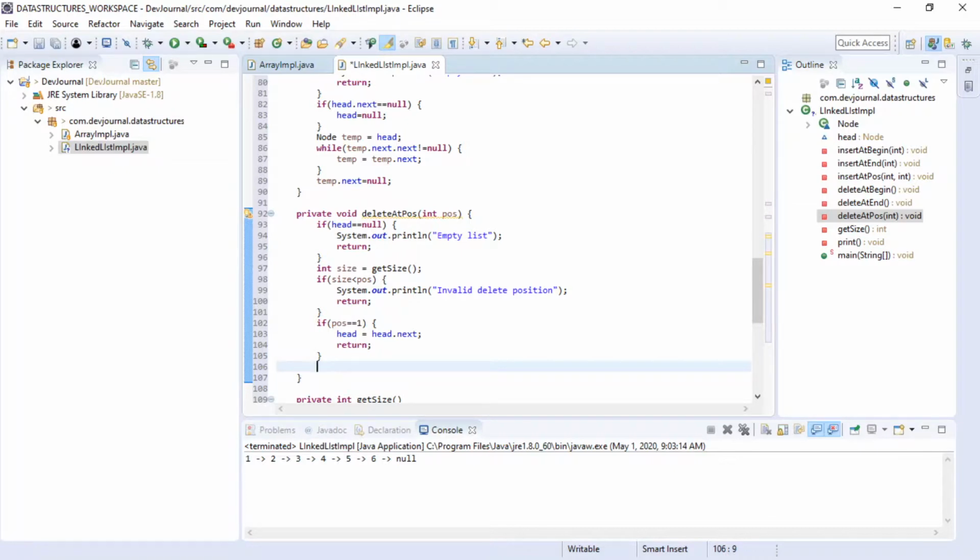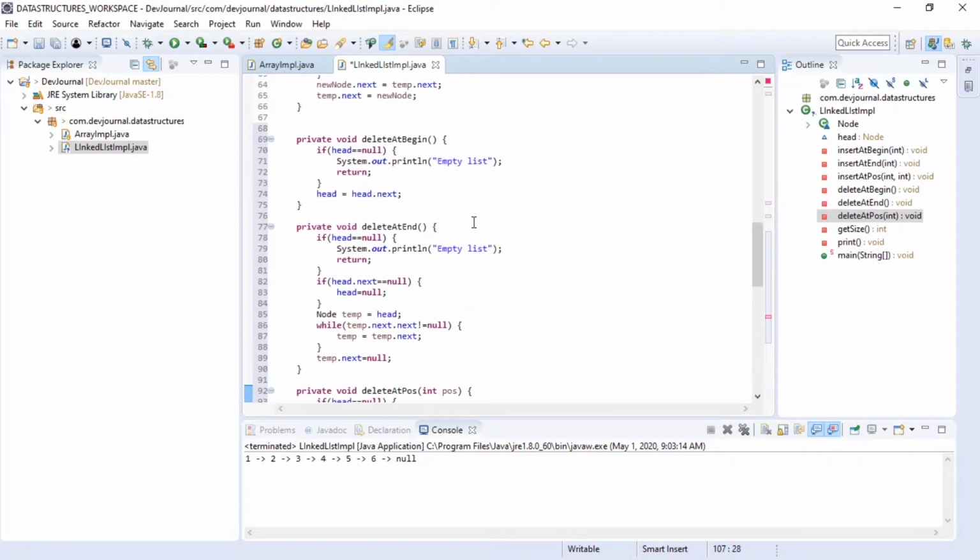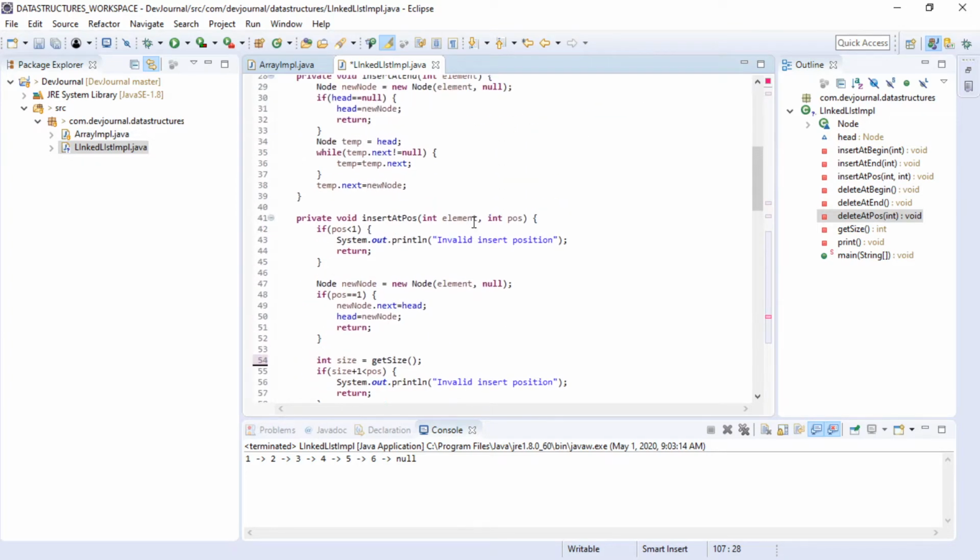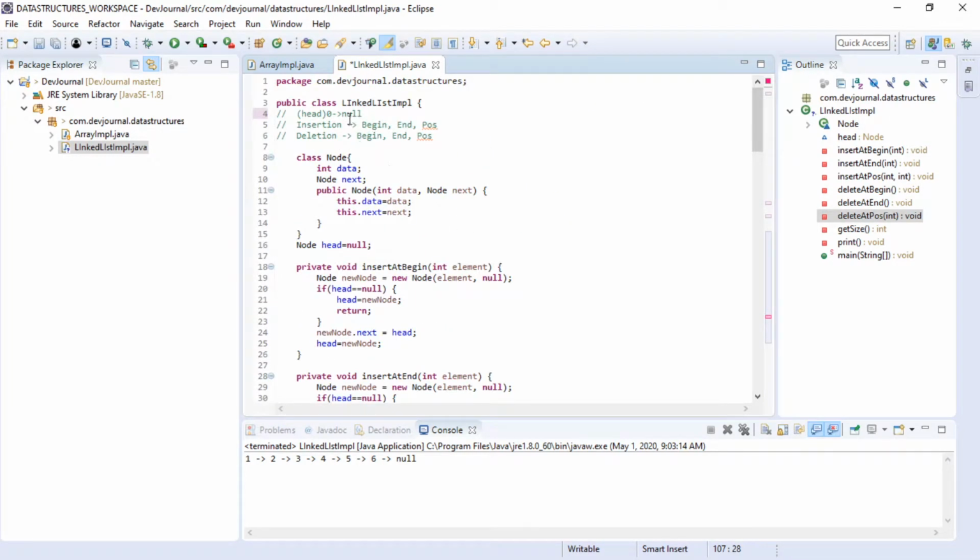Now if position is not 1, then we have to traverse, right? For traversing we have a temp node ready, and we write for int i equals to 0 up till i less than position minus 2. We have to traverse up till position minus 2. I'll show you how.